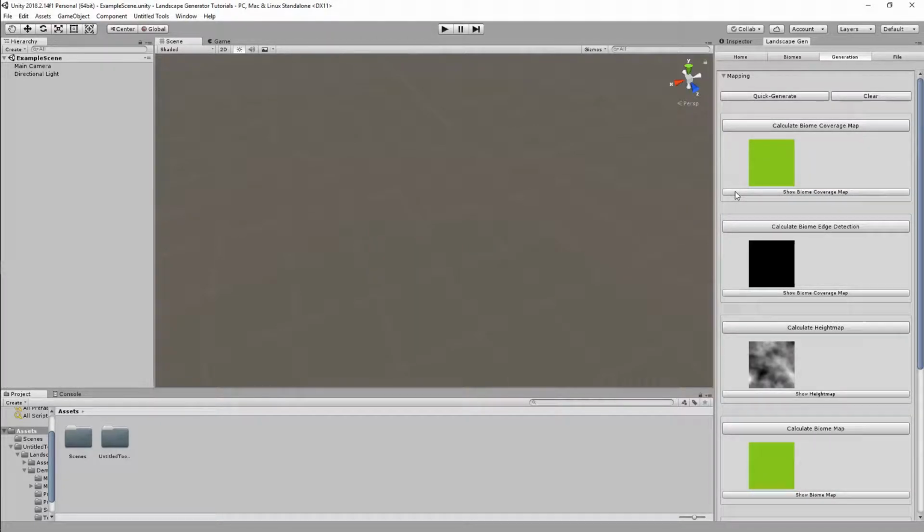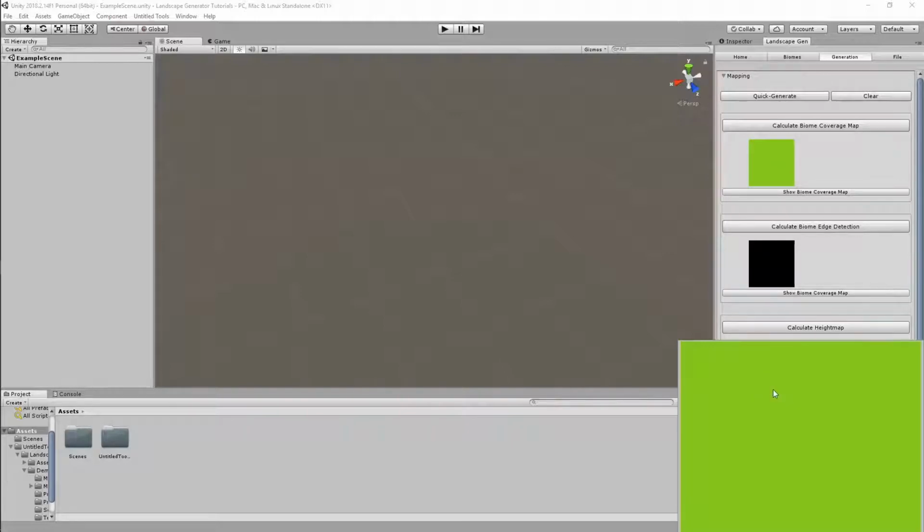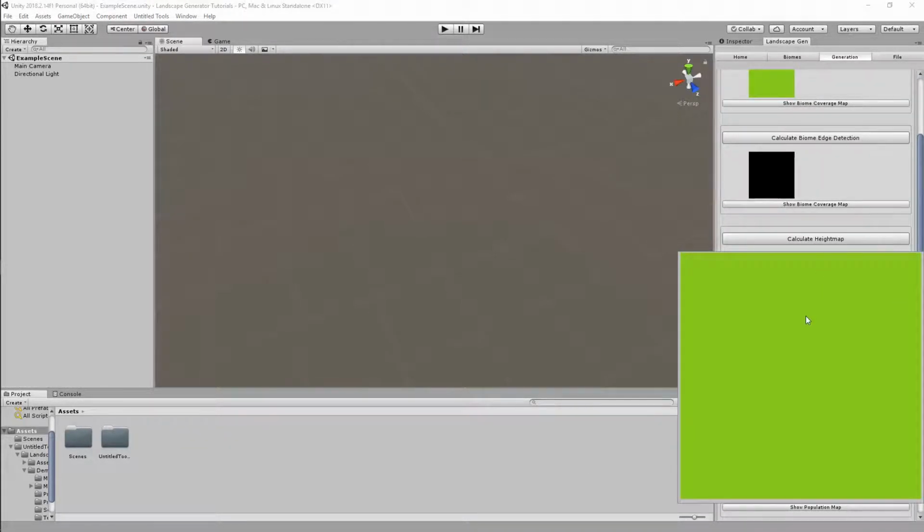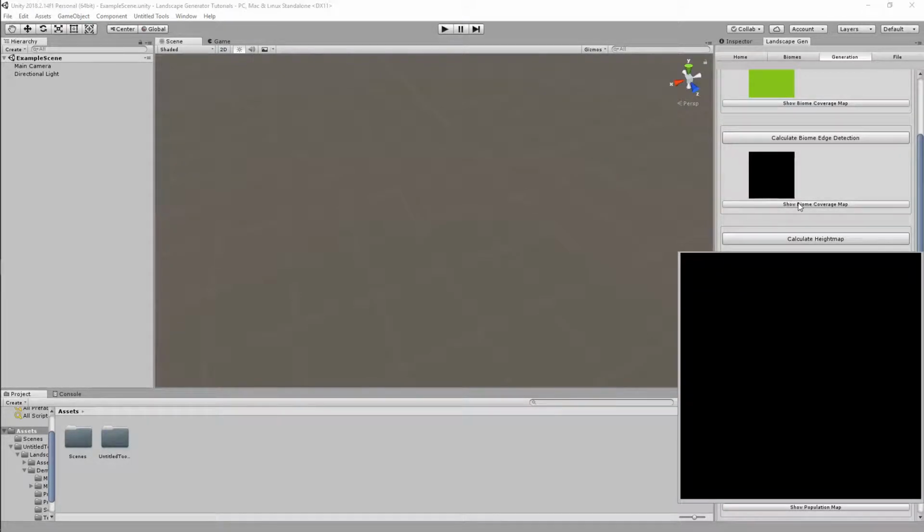And there's the biome coverage map. The biome coverage map specifies where the normal and in-between type biomes will be, because that's all it has enough information to specify. And then it creates a biome edge detection. This is just to blend multiple biomes together.